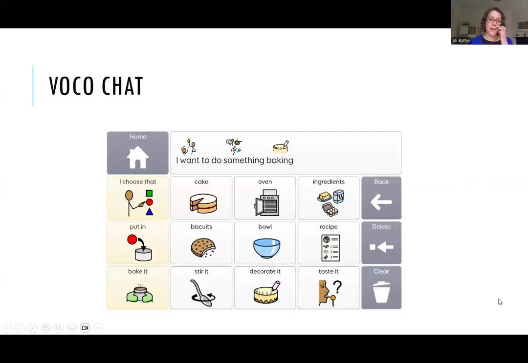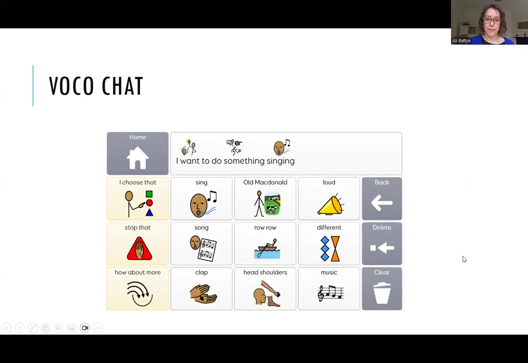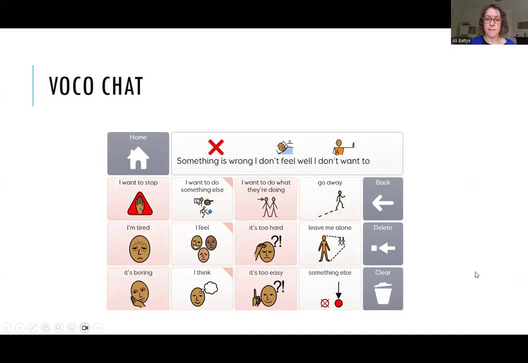This is an example of one of those activity pages. So this is the baking page, and you can see there's some really nice mix and match phrases and single words there. So we might say, put in the bowl, put in oven, bake it, stir it, I choose that bowl. So really nice opportunities to model some mix and match phrases. This is the song page, and obviously you can personalise this with your child's favourite songs, and I will show you how to do that later on in the presentation.